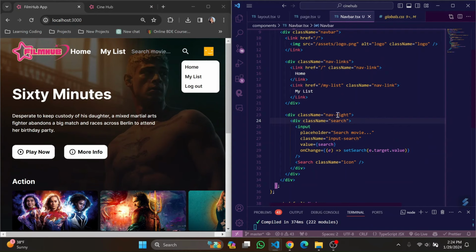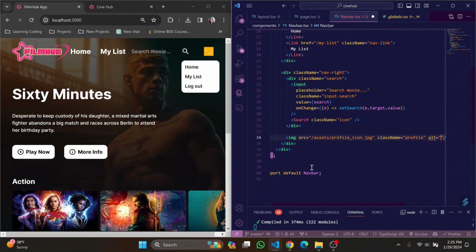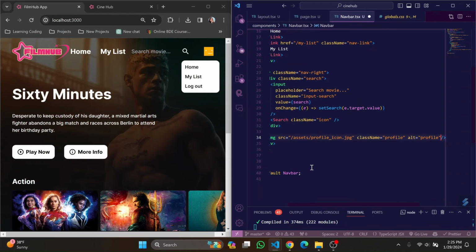And inside the nav, that's right, we also have the profile image as well. So below the div of the search, we will have the image. This image will have the source equal to /asset/profile_icon.jpg, the class name equal to profile, and alt equal to profile as well.